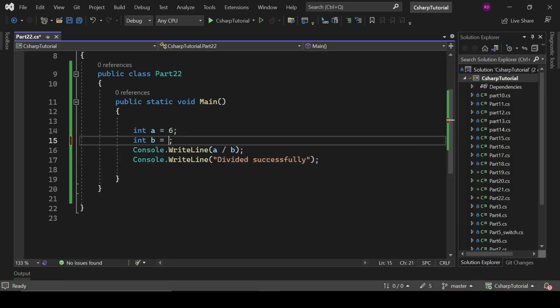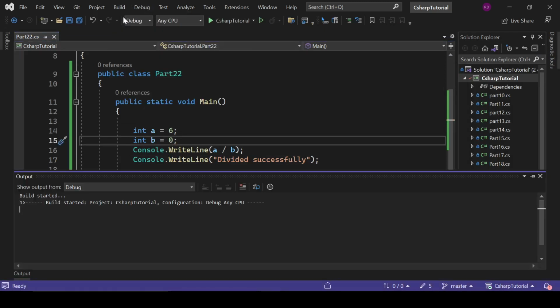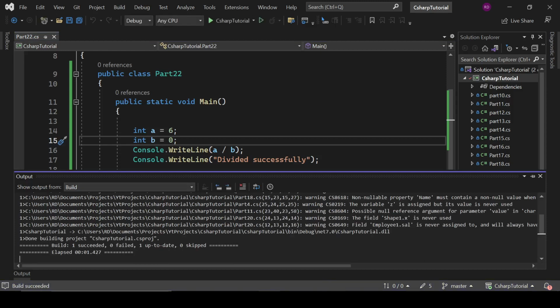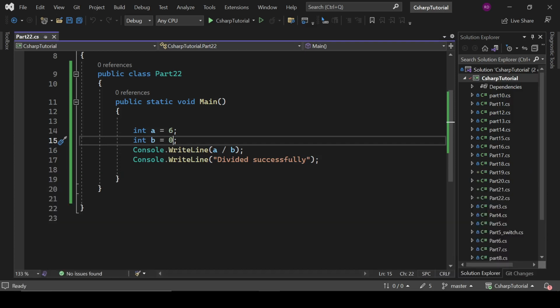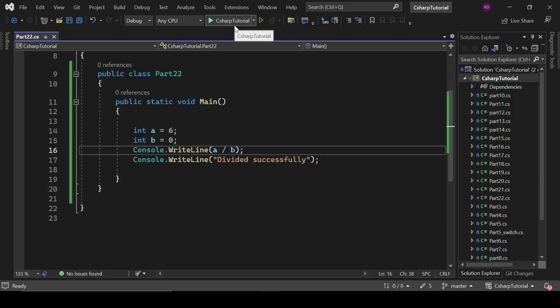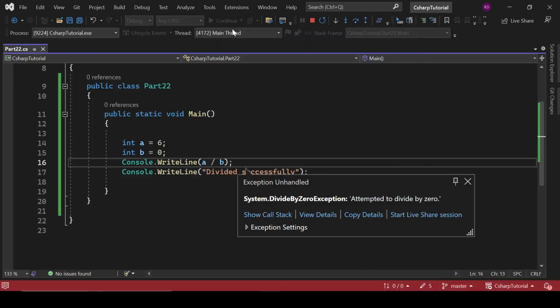But if I write 0 here and build this program, after building I'm not getting any error. It is saying build 1 succeeded and 0 failed, 1 up to date. So it is fine in the eyes of the compiler. It means the compiler is saying that, hey, there is not any problem in my opinion, so you are fine, you can run this program. There is no error in the eyes of the compiler right now.